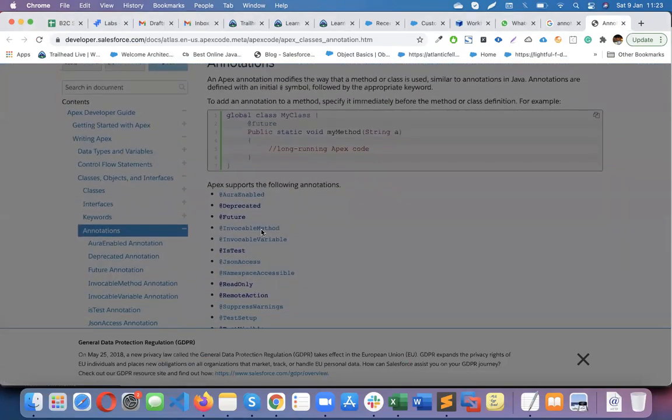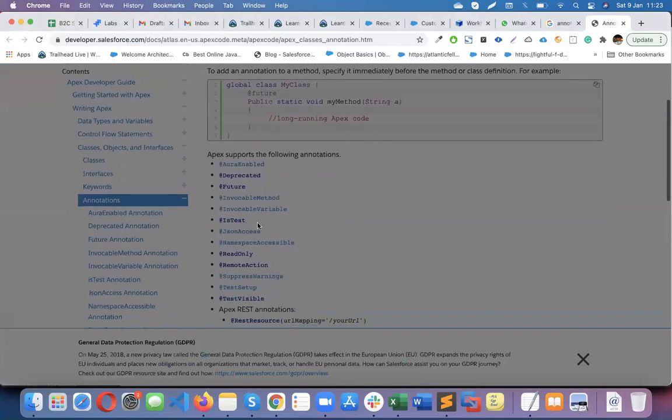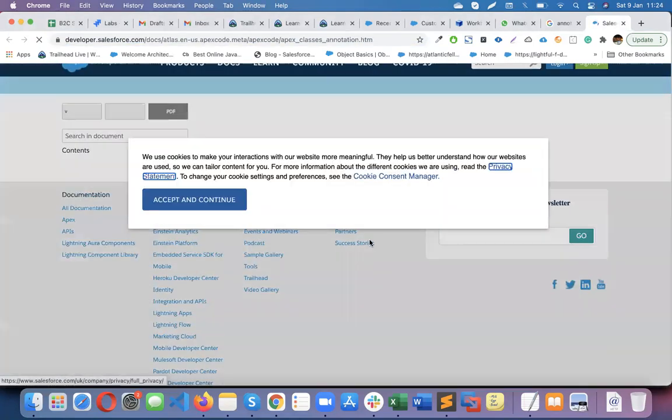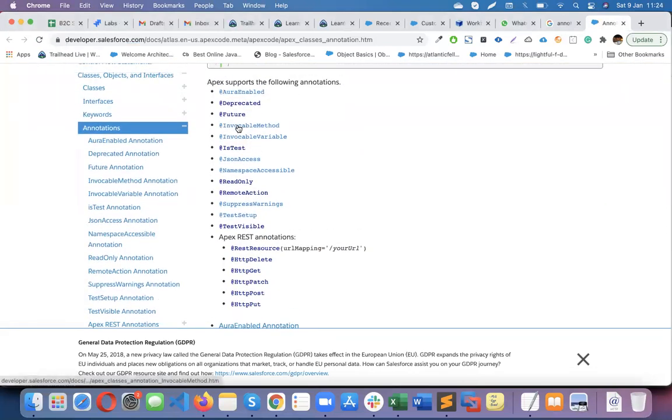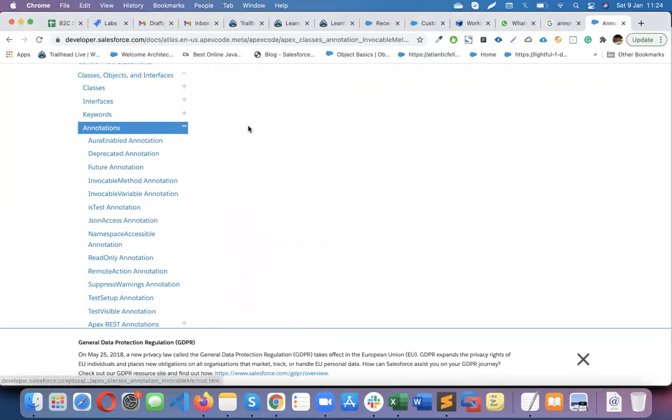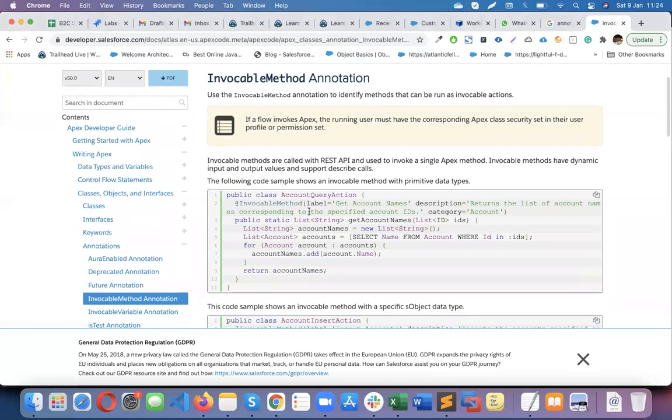If the class is declared with an @invocable method, you'll see it here. So @invocable method or invocable variable. Now if I click on that, see, if you declare a public class name and an @invocable method getAccountName, then this class can be called from the process builder.